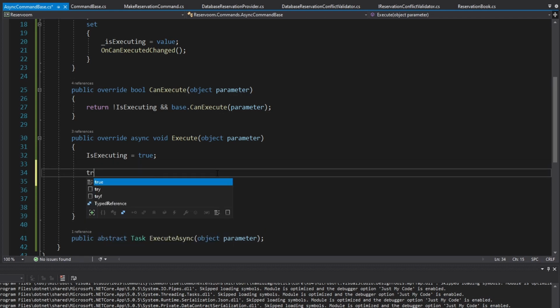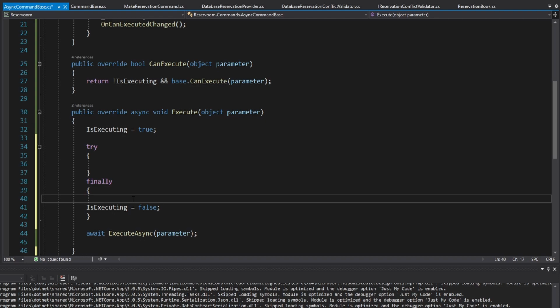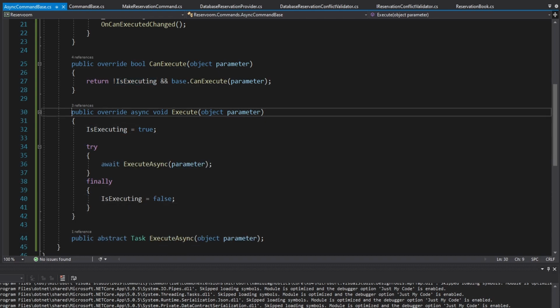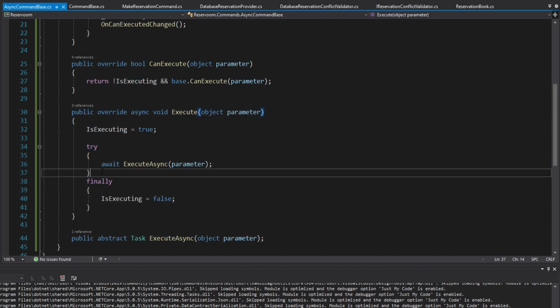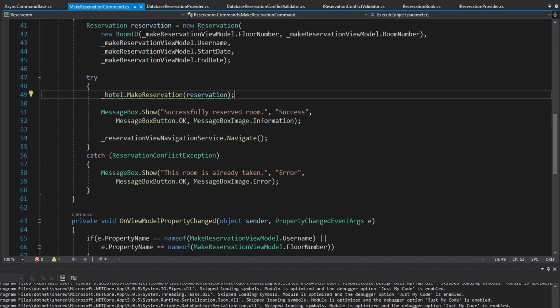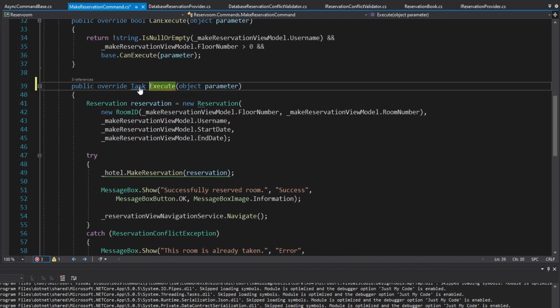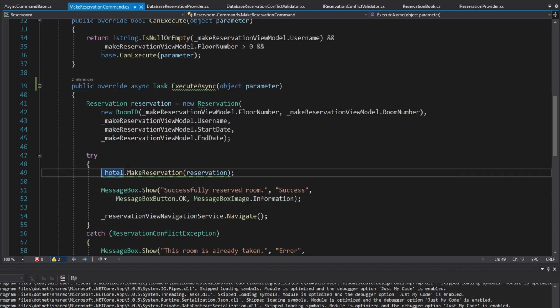And actually, I should wrap this in a try finally, so that if we get exceptions, then we will set is executing to false. Keep in mind there is weird behavior with async void and exception handling, and I cover that more in my async command video. But for now, we're just going to make sure that all of our commands handle their own exceptions. But now we can change this to an async command base, make this override execute async, and now we can gracefully await this. There we go, all good.